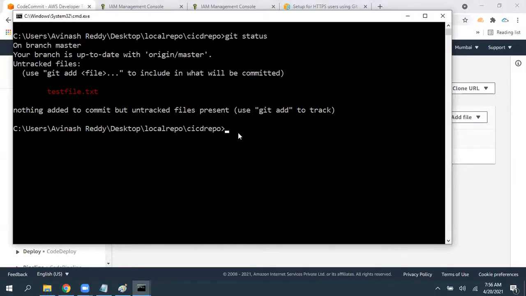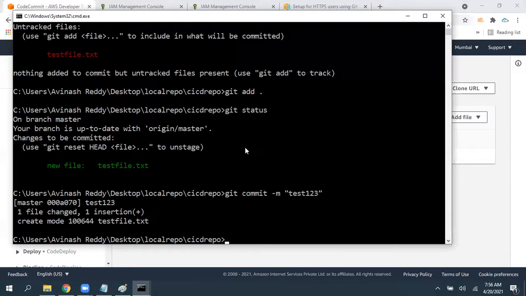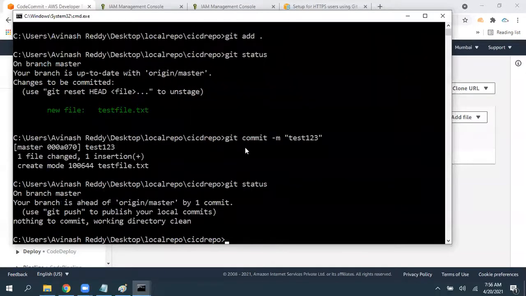Then what is the command? Git add this particular location. Then again give git status. Okay, then give git commit. What is the commit message you want to give? Test123 is a commit message. It got committed. Now if you give git status, nothing.